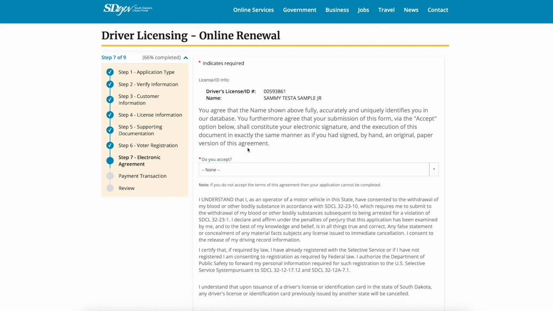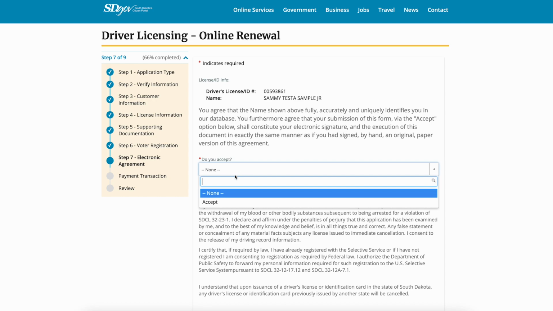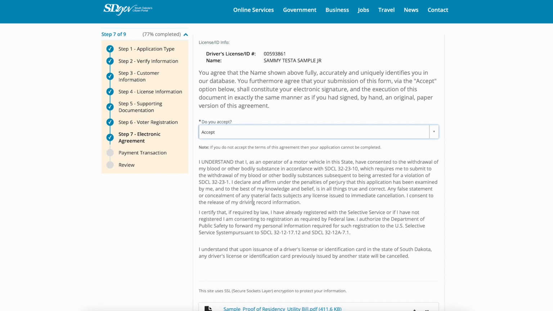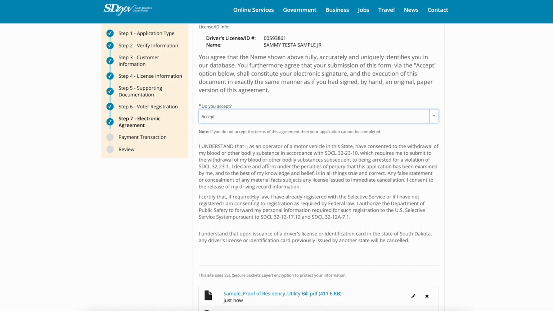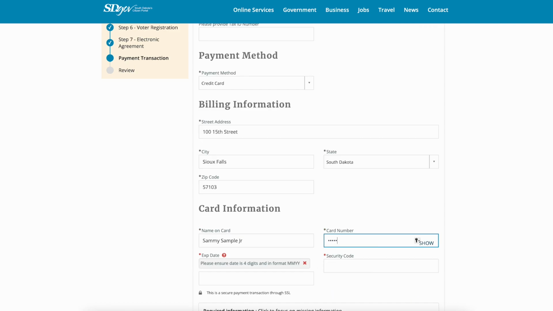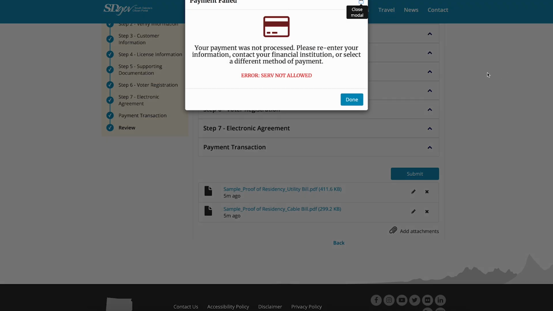Now, electronically agree the information you entered is correct and you want to proceed with submitting the online renewal application. You must select Yes to continue. If you do not agree, please make an appointment at a nearby driver exam station. Finally, please enter your payment information and click Submit. If anything is entered inaccurately, an error message will appear.